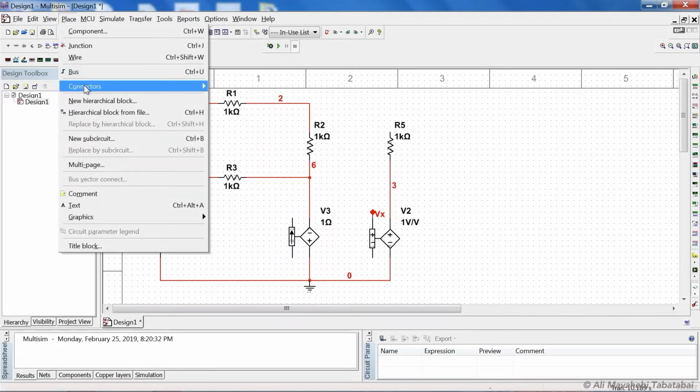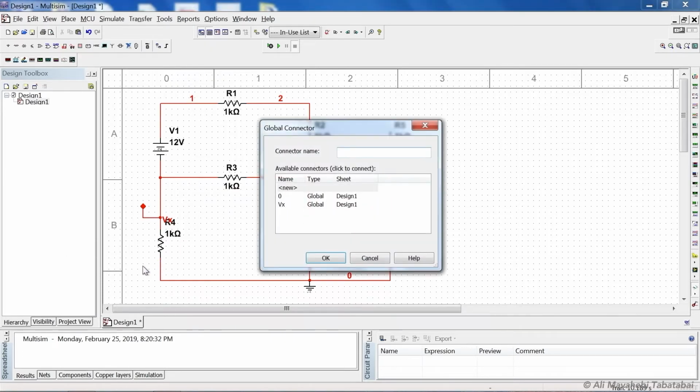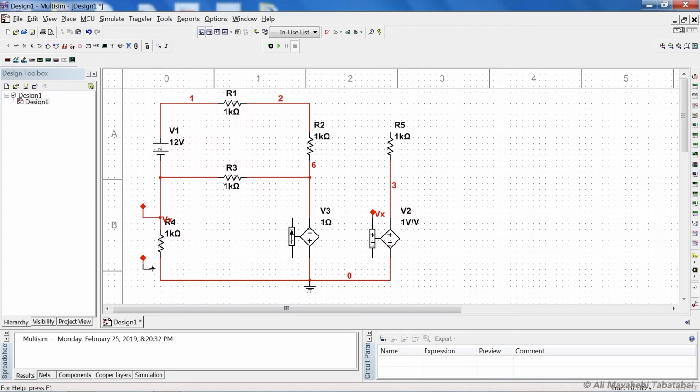I go to Place, Connectors and add another connector here. I don't need to name it because it is connected to ground and the ground net is predefined in Multisim. So I only need to select 0 and click OK. Then copy and paste it here.